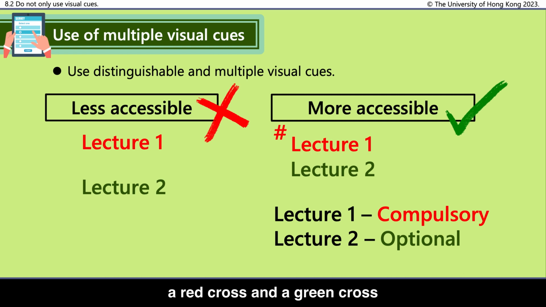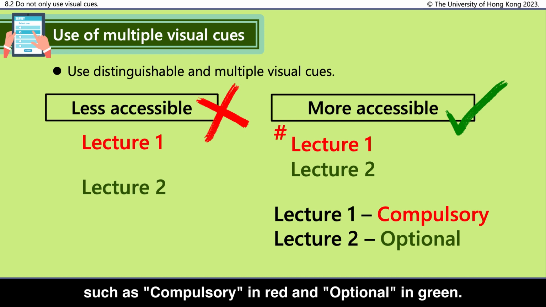For example, a red cross and a green cross are used to represent compulsory lecture and optional class, respectively. However, some users, such as people with color blindness, may not be able to differentiate the red cross and the green cross. To enhance the accessibility, use multiple visual cues to present. Use both color and descriptive text, such as compulsory in red and optional in green.